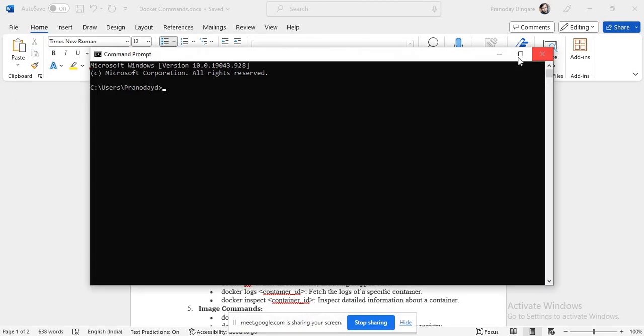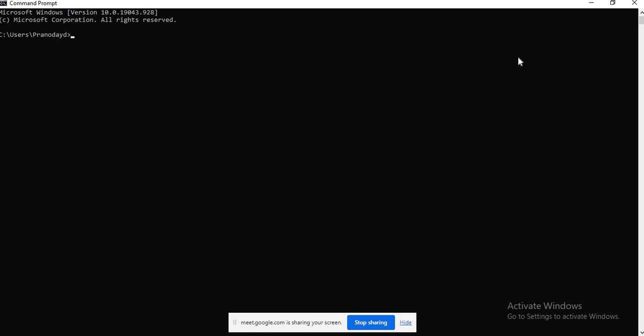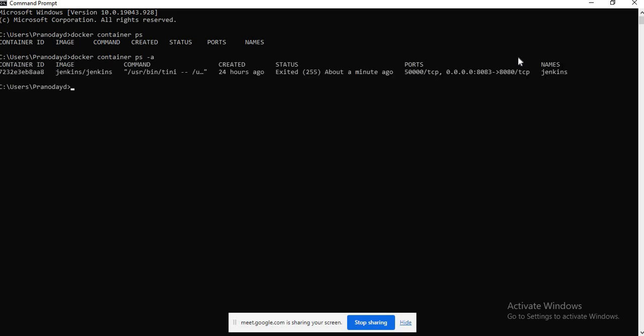Okay, so today we are going to talk about other Docker commands. We have already discussed docker container ps and docker container ps -a. Now this container is currently in a stopped state. If we want to restart the container, we can do that, right?